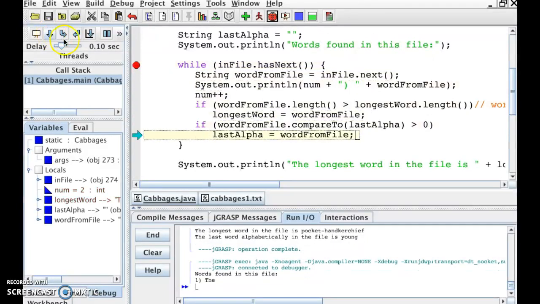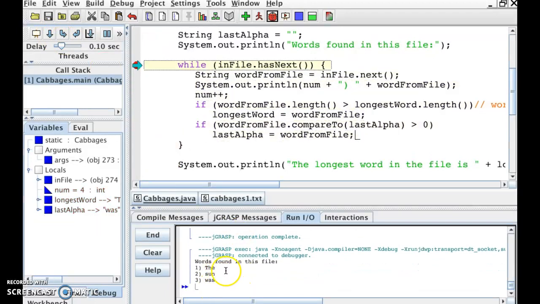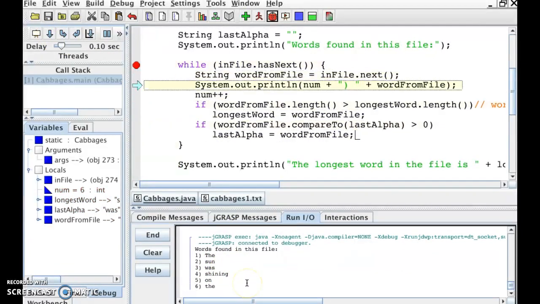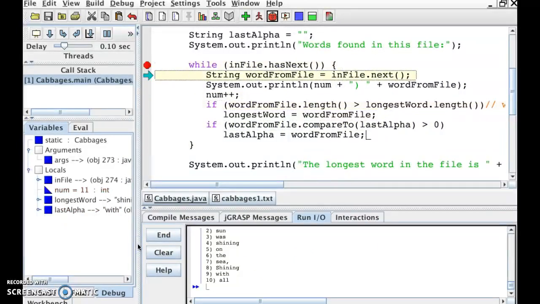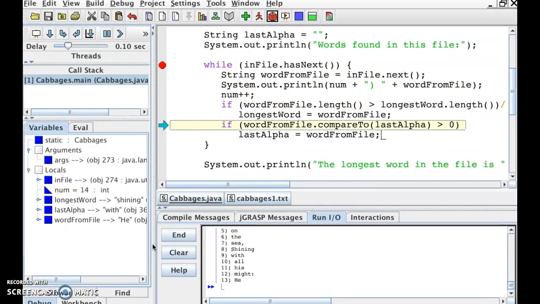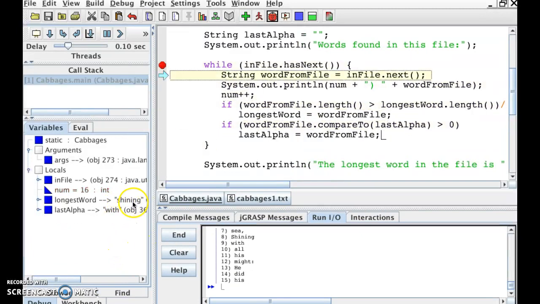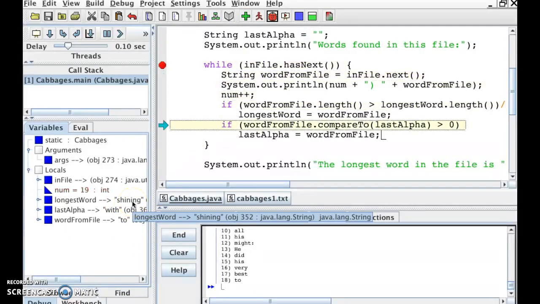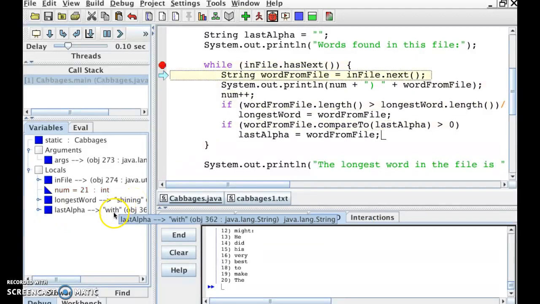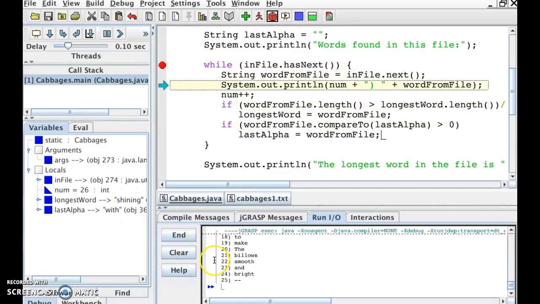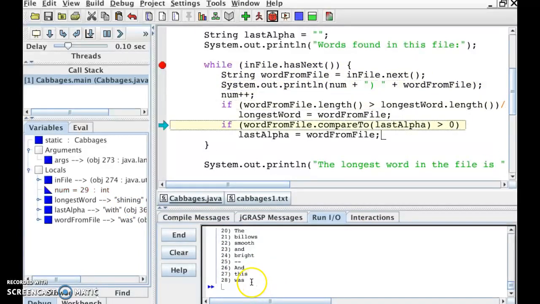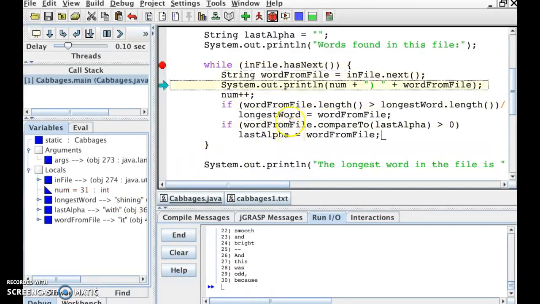And then if I step through, you can see it stepping through, and you can see it reading all those words in, and we get a little bit more of an appreciation for how much work the program is doing. And you can see here, right here, it thinks the longest word is shining. And it thinks the last alphabetically is with. And these are staying the longest word and the last alpha for quite a while. So there's a lot of questions happening that aren't making anything change.